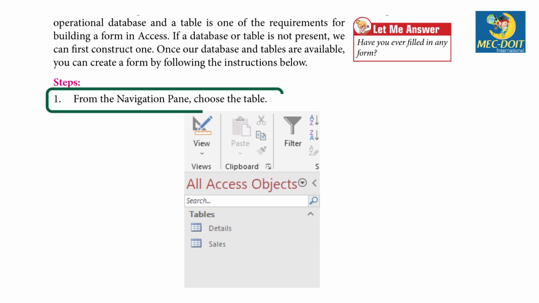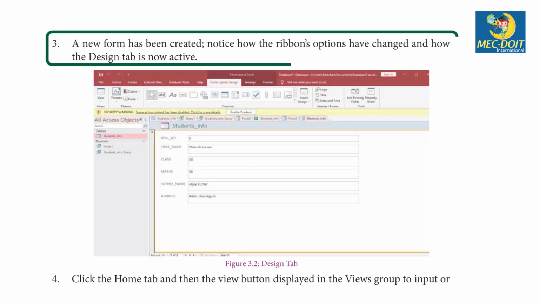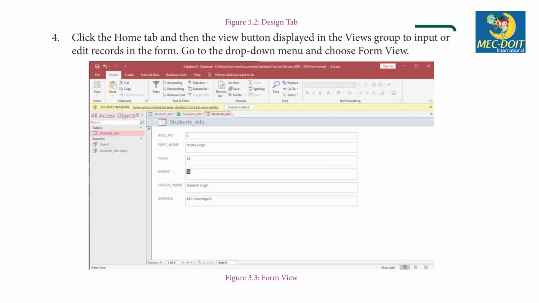Steps. 1. From the navigation pane, choose the table. 2. Click the Form button in the Forms group after selecting the Create tab from the ribbon. 3. A new form has been created. Notice how the ribbon options have changed and how the Design tab is now active.